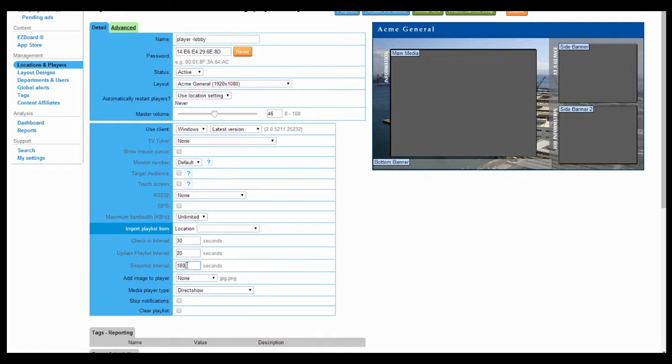For add image to player, click on the drop-down list and select either none, keep existing, or new. If you pick new, make sure you click on the Choose File button and select an image. You may even preview your image by selecting the Preview Image link below.